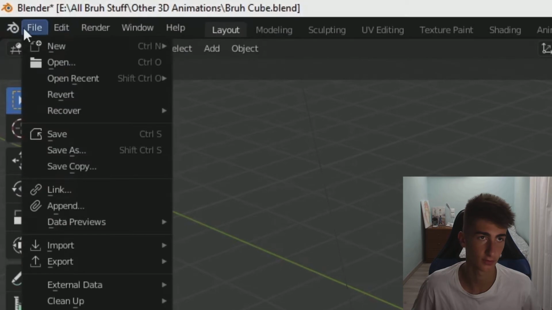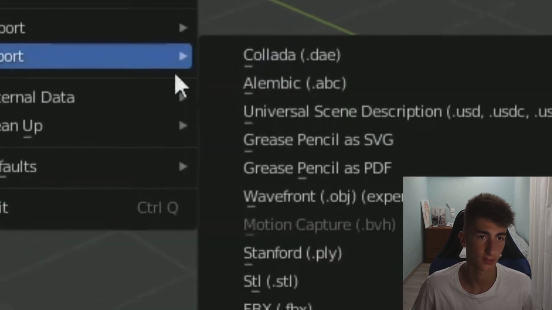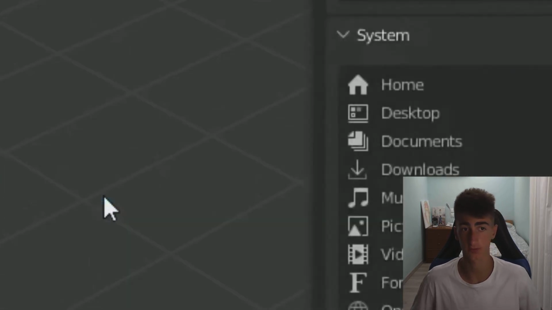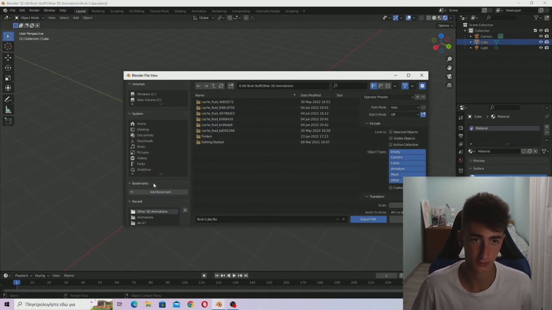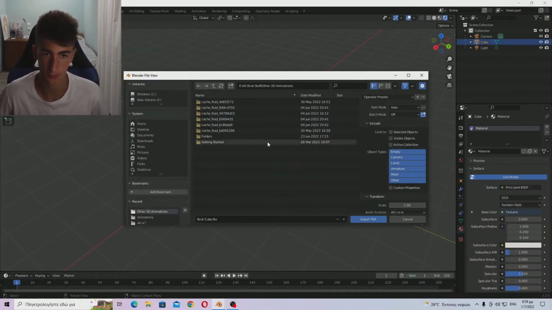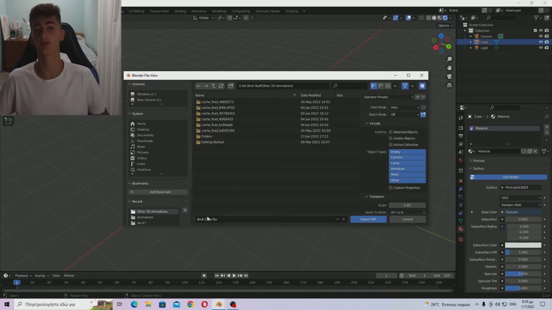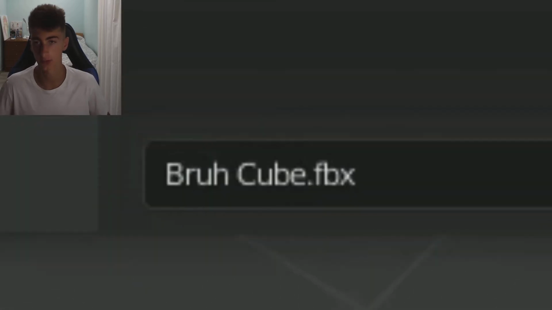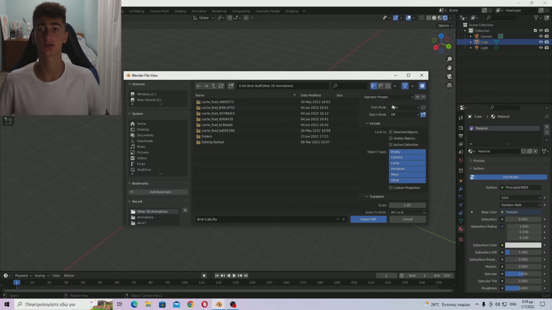So if we go over here to file, then down here to export and export FBX file, you can see over here we can choose the location where we want our file to be. Obviously the FBX file by default will have the same name as your blend file, which is good if you don't want to make any other changes. Now let's go over here to the important settings.